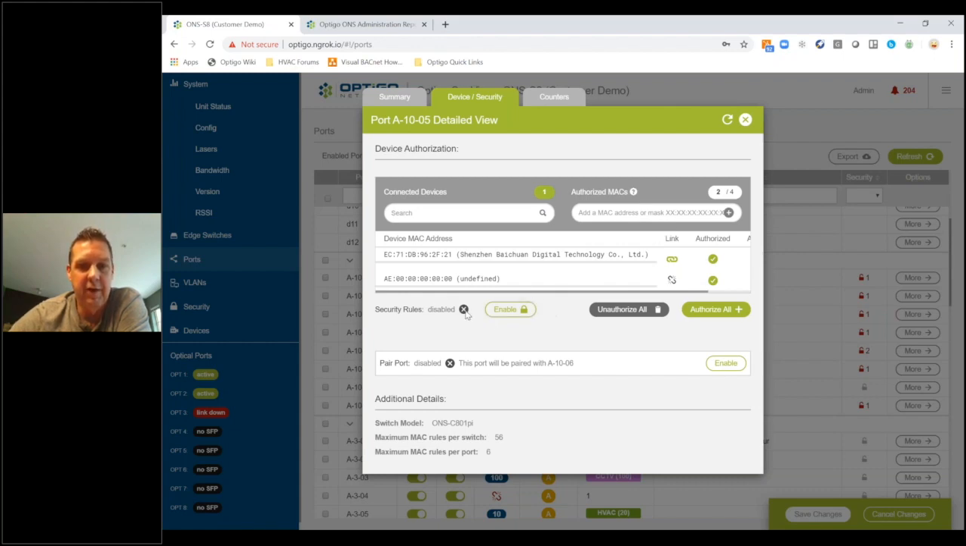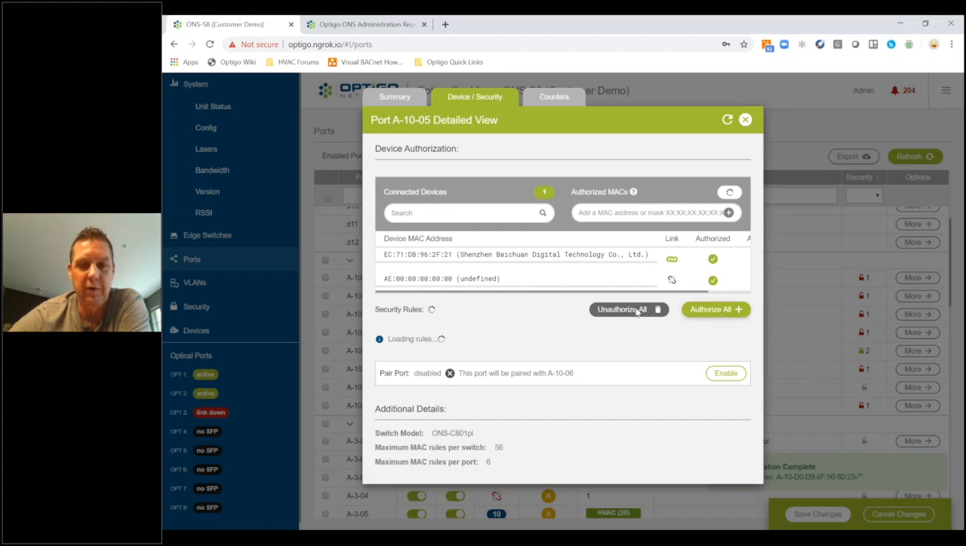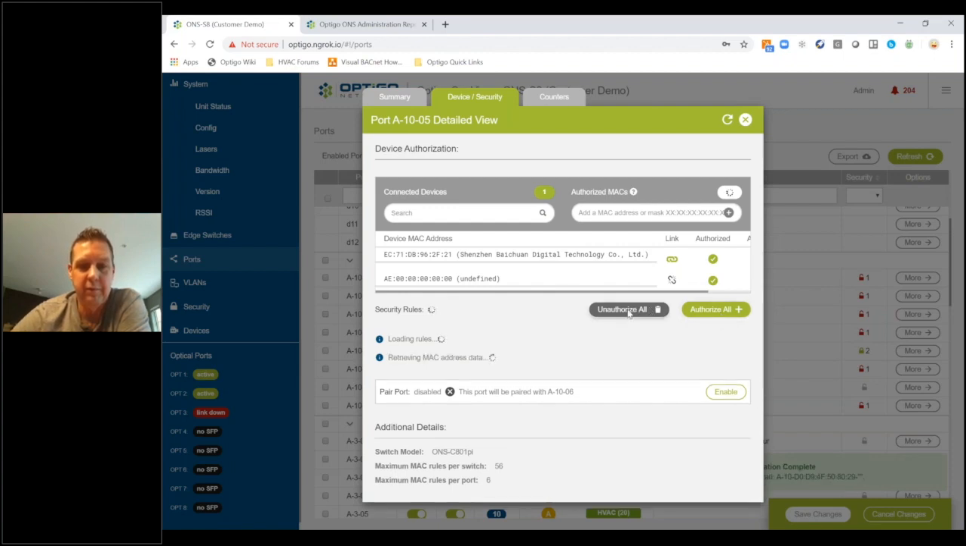So we can enable security rules. Right now they're not enabled, but we can do this from a port, from a switch, from a full system-wide perspective. So right now we've enabled these devices. You can hit the enable button and it will actually apply the rule. Of course, we can authorize all of them, anything currently connected, or disable the rules.